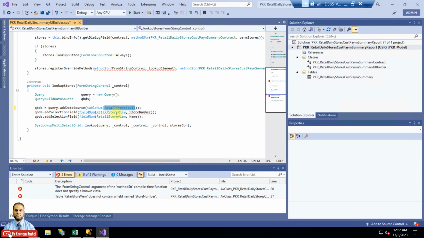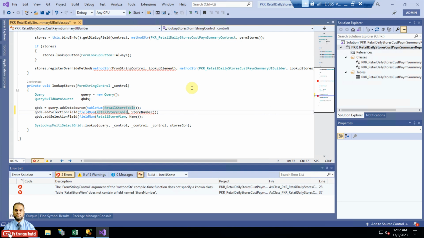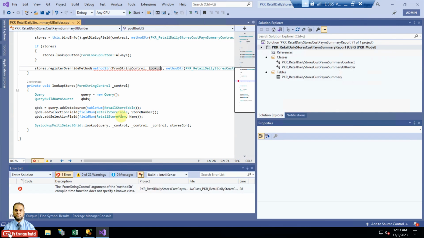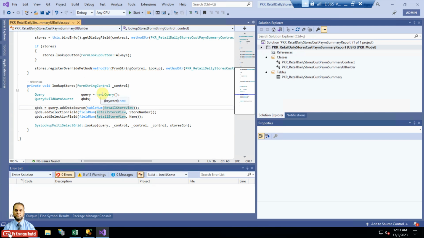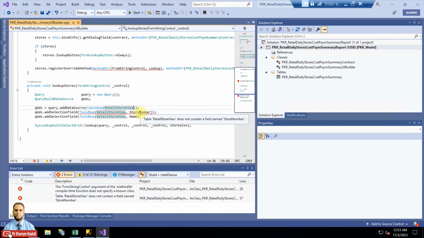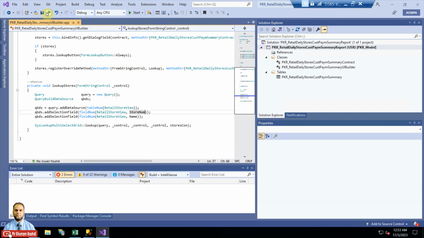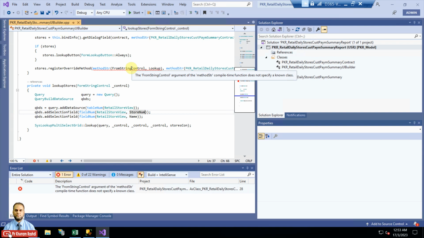Method str. Okay, so the problem is, one minute. Let's look up the element, retail store view. The problem is the retail store view, one minute. Retail store view, store num. Yeah, it is basically store num. Okay, now the problem is the form string control argument or method str does not specify a non-class.